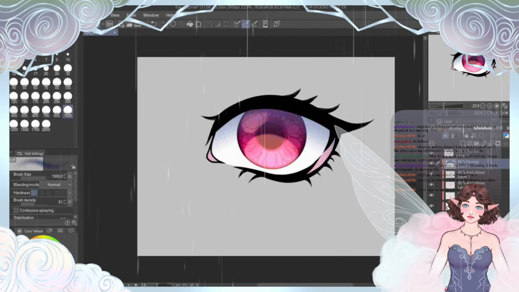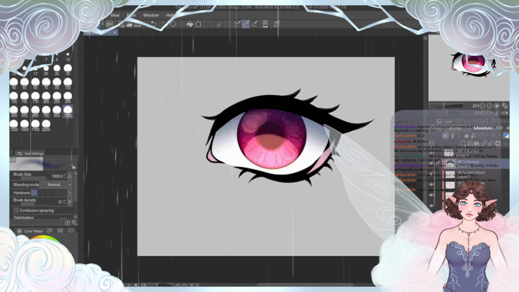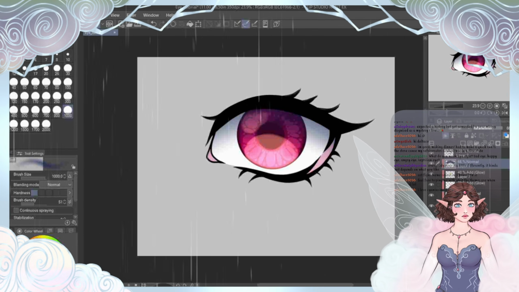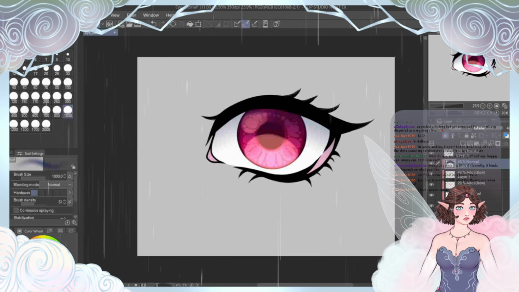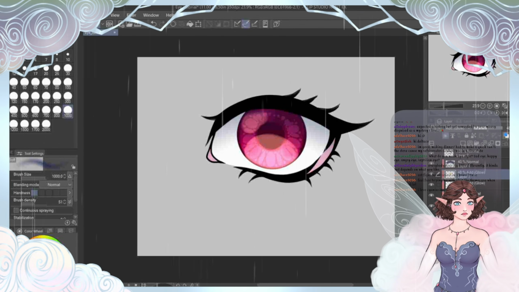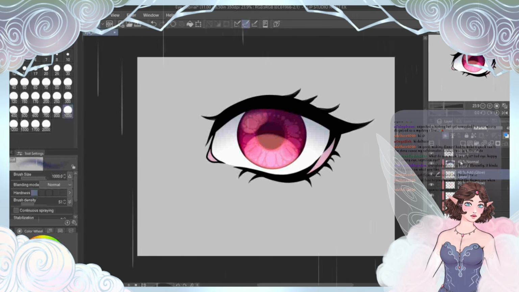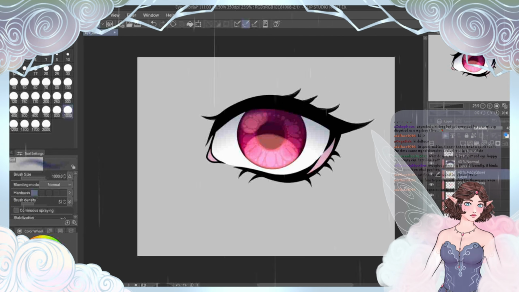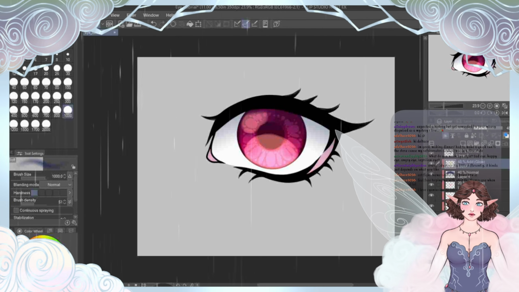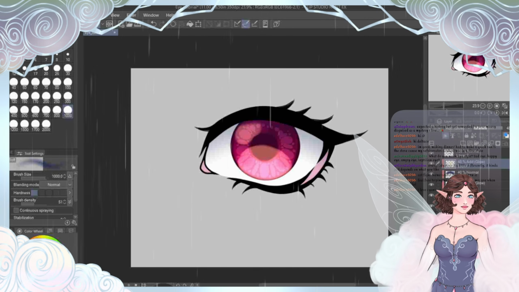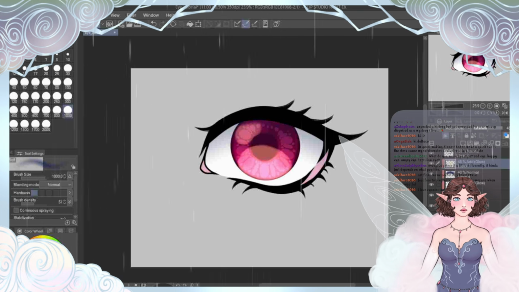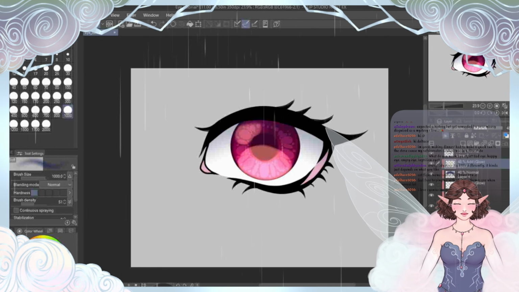Give me 1 second. Here we go, and then we're going to lower the opacity a bit more because we don't want it to be too strong. And then we're going to put the glow layer on top of the shading layer so that the eye shine stands out, because we don't want it to be hidden, because that's where the light is hitting.